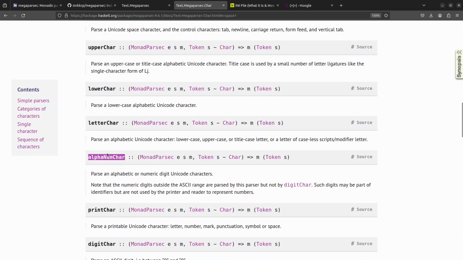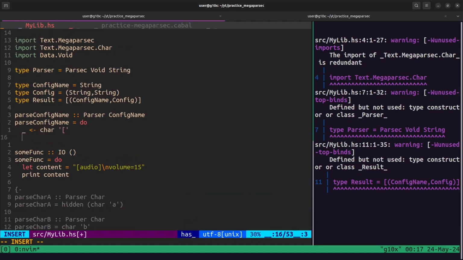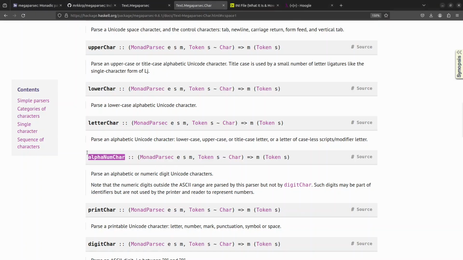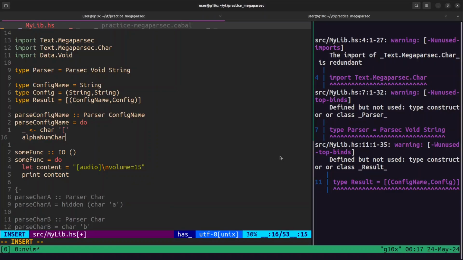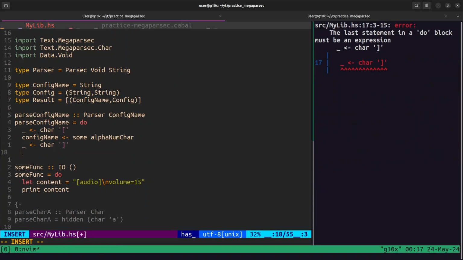So our digits, small character, large character, everything gets covered from this function. So we will use this alphanum character, but as you can see, it only returns one character at a time. We want one or more. So for one or more, we will be using a function called some. And this would return us a string that is going to be nothing but our config name. And then it would also end with a character, basically the ending square bracket. And all we have to do is just return the config name.